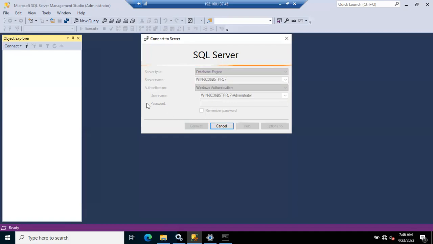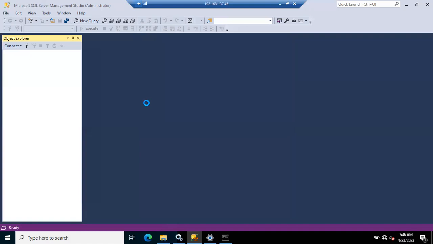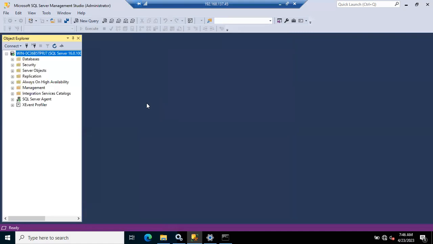Right, if you click on the connect button, generally we can connect. This is how we'll connect to the instance, guys. This is how generally we are going to connect to the SQL Server instance.